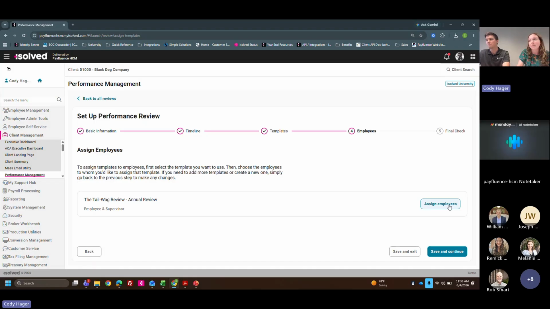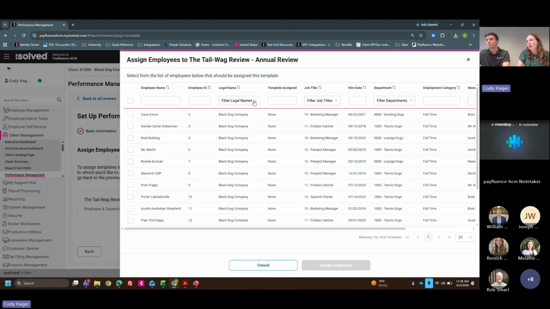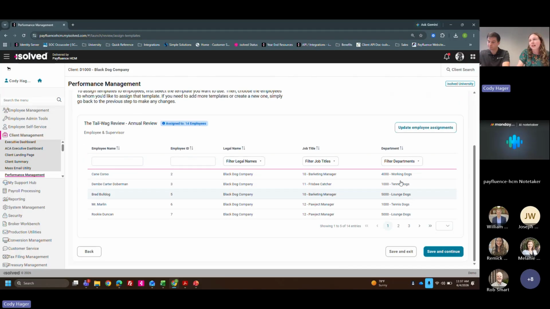Now, this is where I assign employees. So right now I can choose all of the employees by clicking this box, or I could just do, I just want the marketing managers to fill this out, or filter by department. I just want the tennis dogs to fill this out. So you can do whatever you'd like to do. So I have chosen this, and I'm going to click assign employees. And there we go. That's how I chose which employees will be in this review.